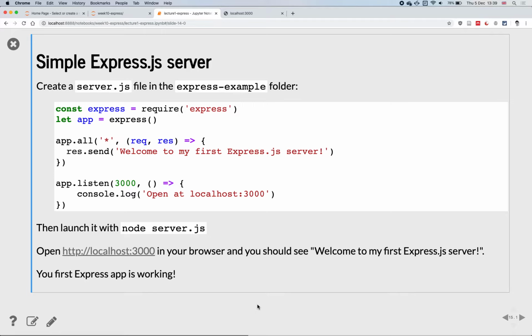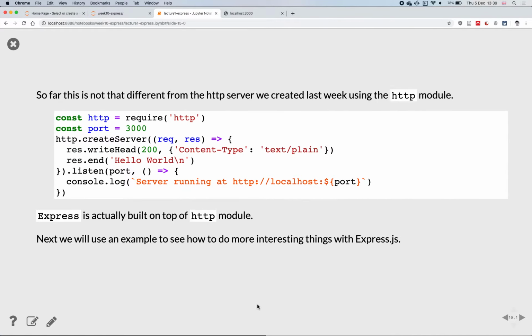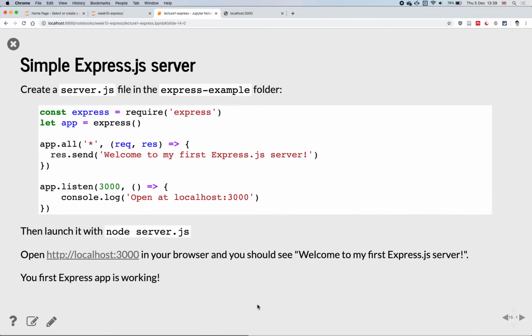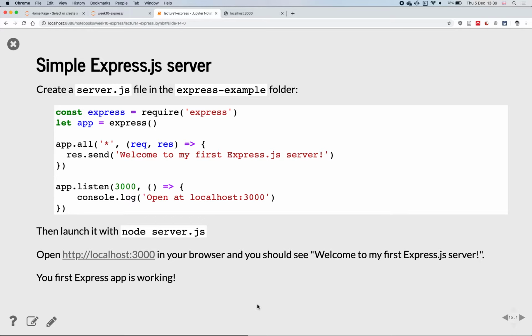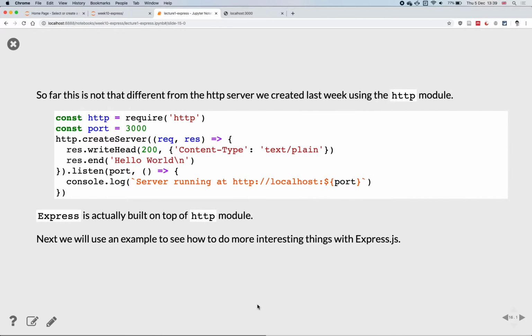Okay, so this is very simple, not that different from Node.js. Just in case you forgot, this is what we did last week. We did exactly the same thing, but using only Node.js, not using Express. It takes slightly more lines of code if you compare. This is really only 4 lines of code, and this is slightly more.